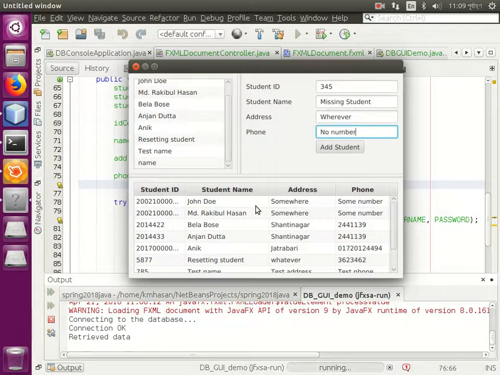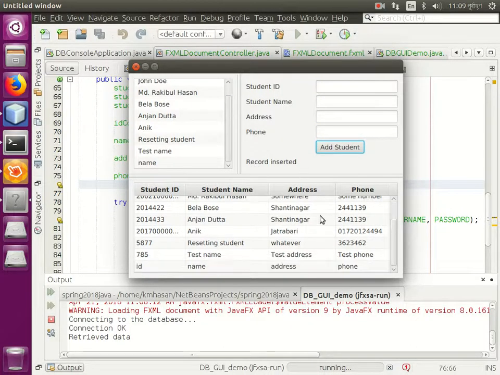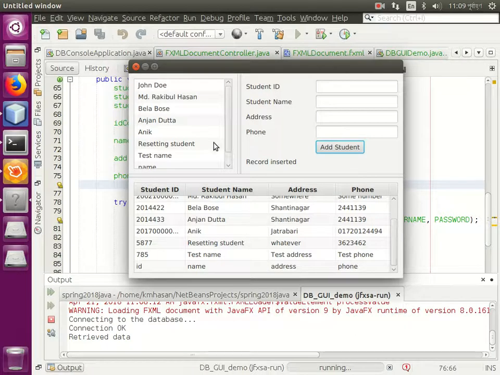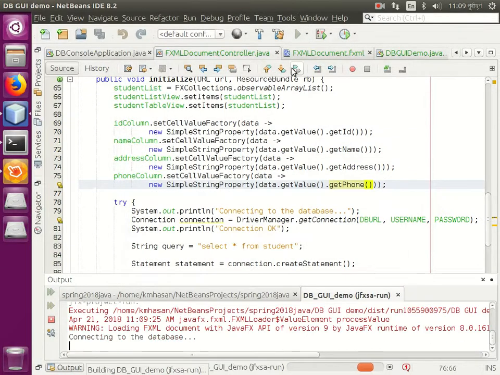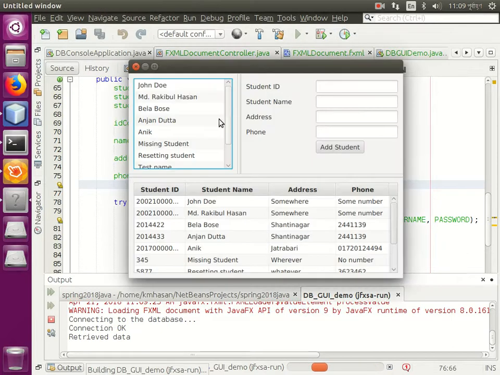Alright, so this is a random student that I'm trying to insert. I hit add student, it says record inserted. Do we see anything about that student anywhere? Is it here? No. However, if I run this application again, see, the missing student is here.